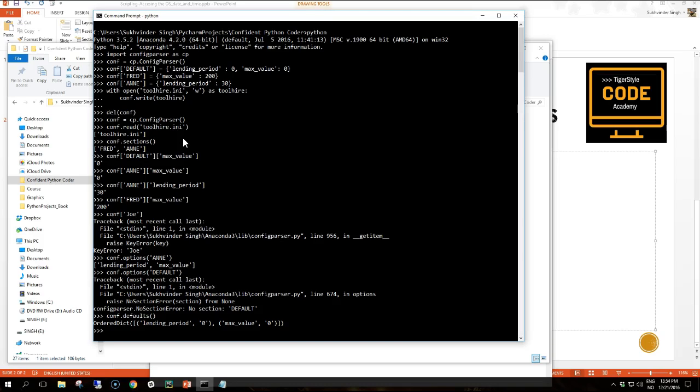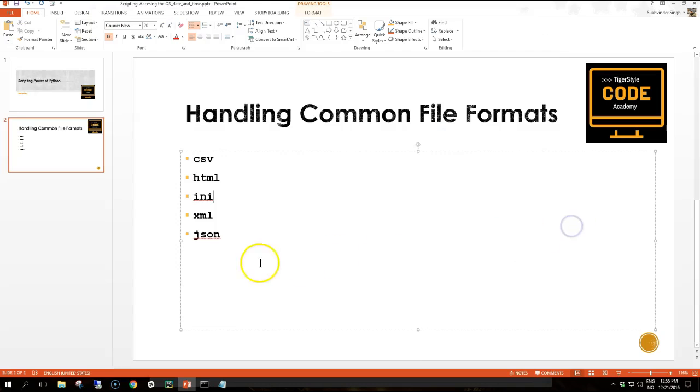We then read the available options for Anne and discovered that the parser returned the default values as well as those explicitly defined. And we also discovered that option did not work for the default section, and we needed to use the explicit defaults method to fetch those options. The non-standard behavior for defaults is one of the few annoyances you will experience in using config parser. And the next thing I'm going to talk about is working with XML and HTML files.